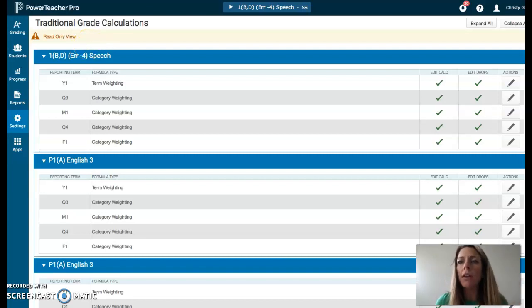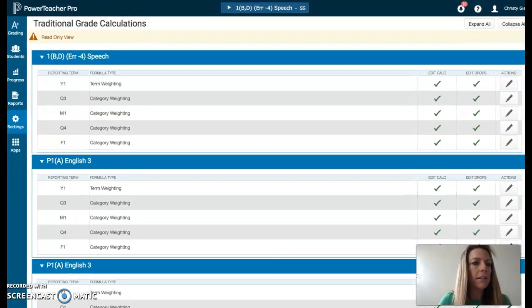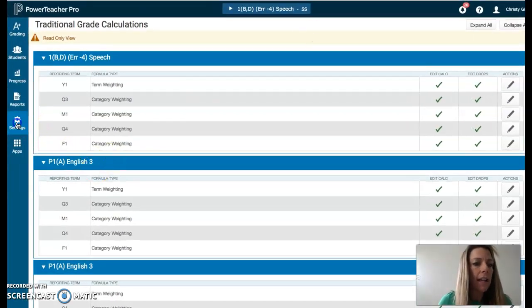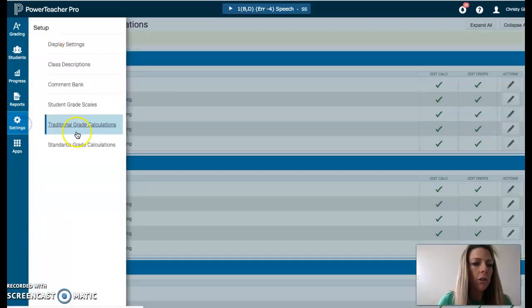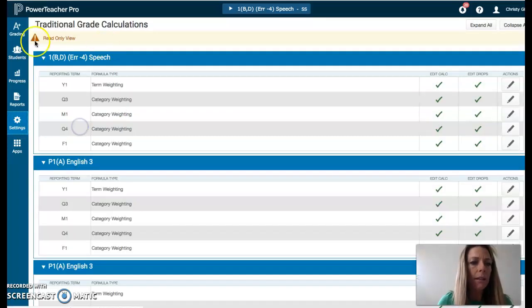I thought I would just record as I go through and check your grade books so you can see if there are any classes along with me that you need to fix. So right now I clicked the settings and I clicked traditional grade calculations, and that took me to this page, which is where we want to go to set up your year one weights.